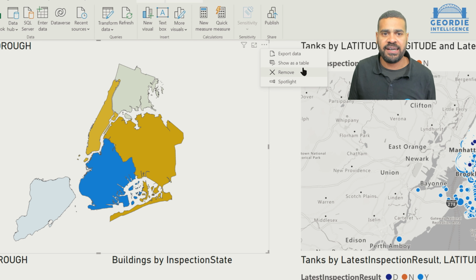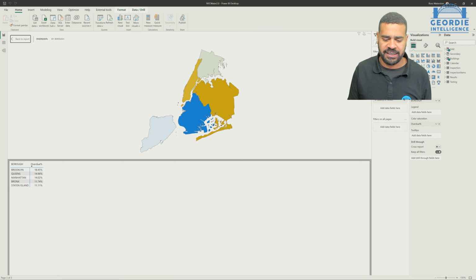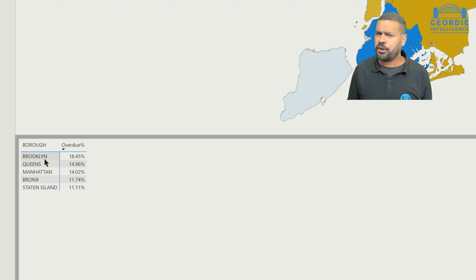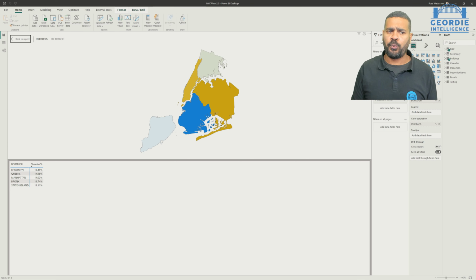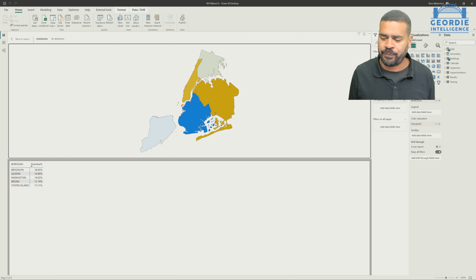So if we come in behind here and say, let's show this as a table, which you can do to all your Power BI visuals, you'll see all we've really got is borough and a percentage. So how does it know what borough is what? And there's a way we can find that out.